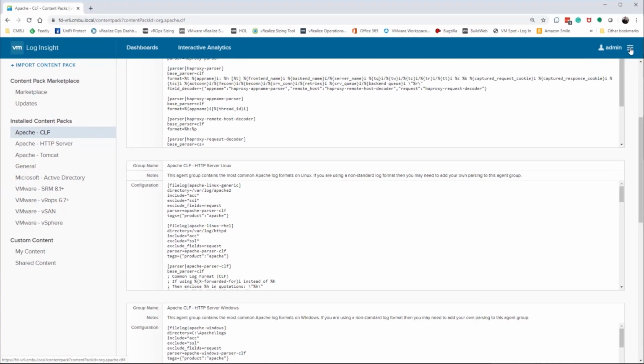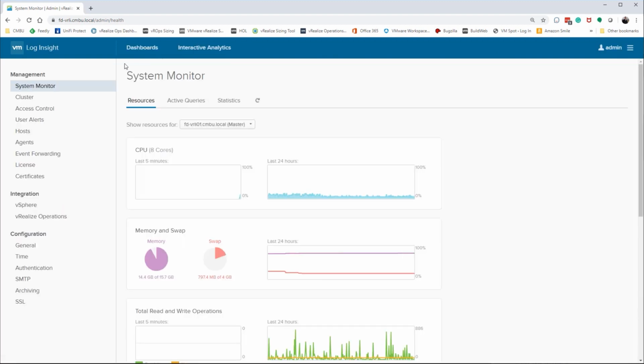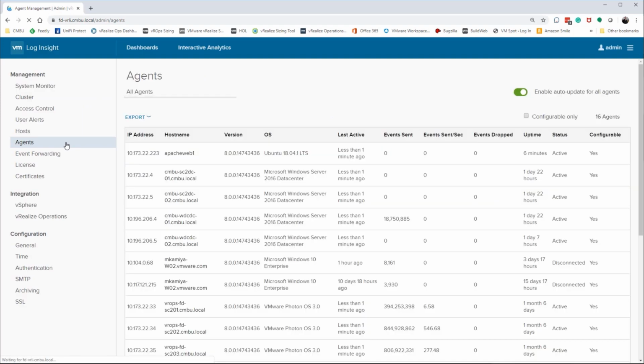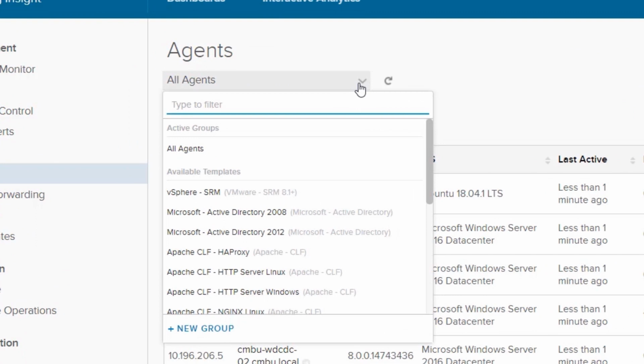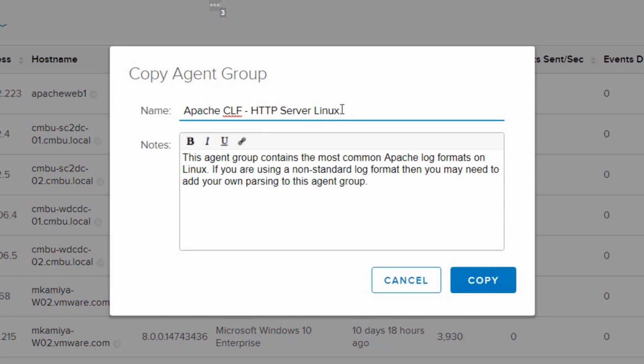To apply this agent configuration to our freshly installed agent, we first need to go back to the Agents screen under Administration. Configuration changes can get pushed out to all agents, or in the case of our Apache server, they can get pushed out to a select group of agents. To begin, we'll make a copy of the Apache Linux HTTP configuration template by hovering over it and clicking the Copy button.